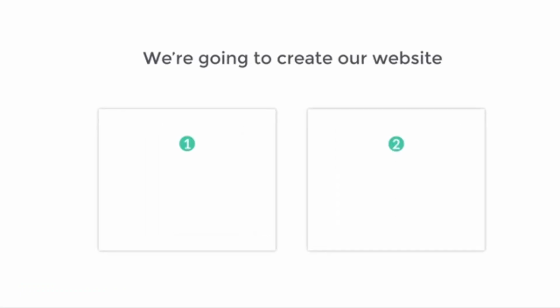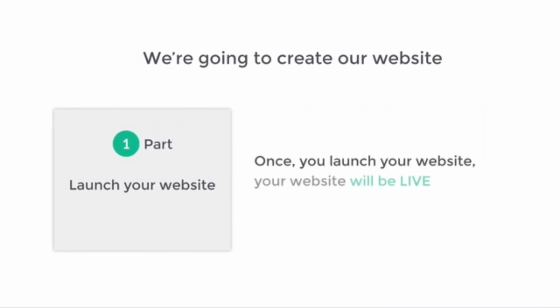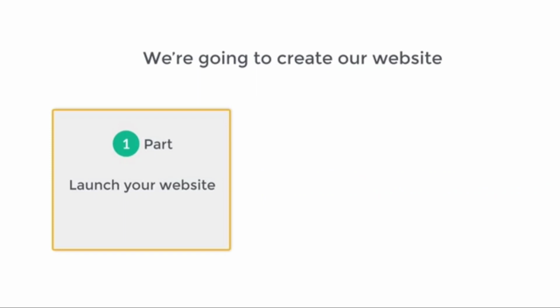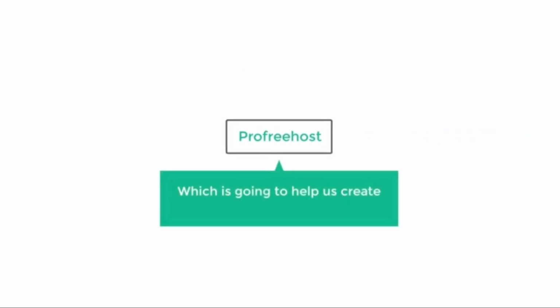We are going to create a website in just two parts. The first part, launch your website. In this part, once you launch, your website will be live on the internet. To launch your website, we have to do three steps. In the first step, create an account in ProFreeHost. ProFreeHost is a website which is going to help us create our website for free.